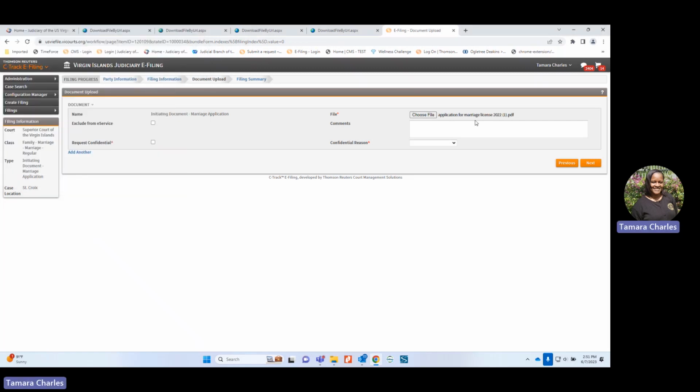Once we file the application, please do not click add another. What you will do is click next. There's no reason to add request confidential or the reason because all of our marriage applications are configured to be treated a certain way when the clerks accept them. So there's no need to fill anything else out here. All you're doing is uploading your application. You're going to click next.